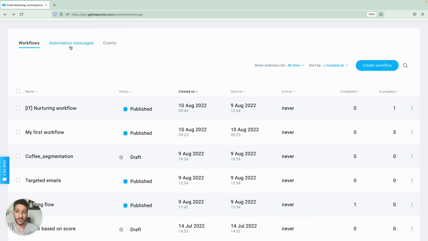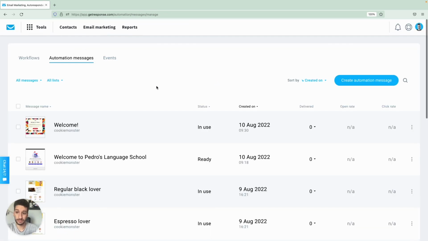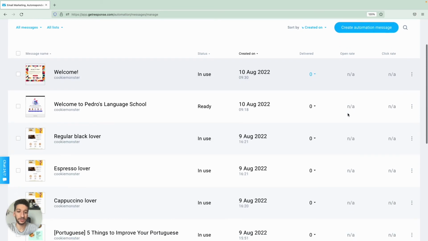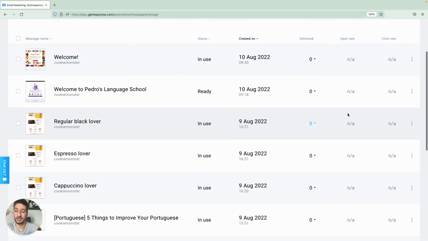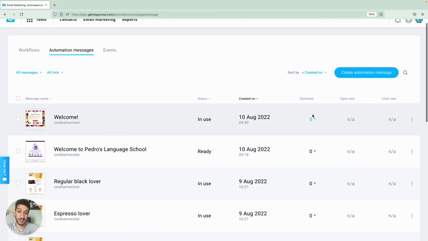And now let's go to the messages. Automation messages right here. And here you will see how many were delivered, the open rate, the click rate. So I don't have any, as I didn't open or click any message over here. But in your case, once a message is delivered, you will see the number here, you'll see the open rate and the click rate. And something that you should then do to observe better is to access the reports themselves.